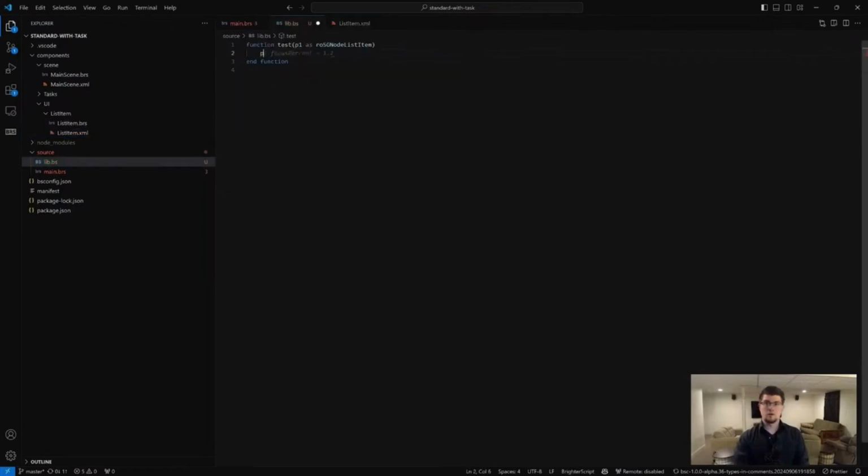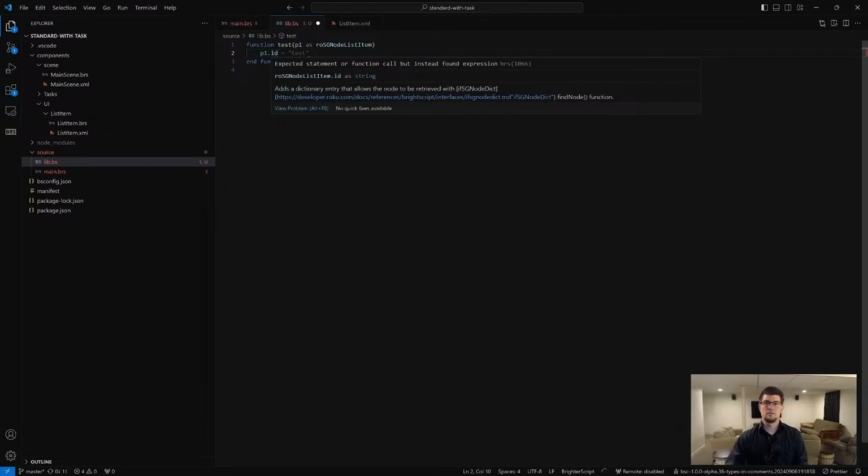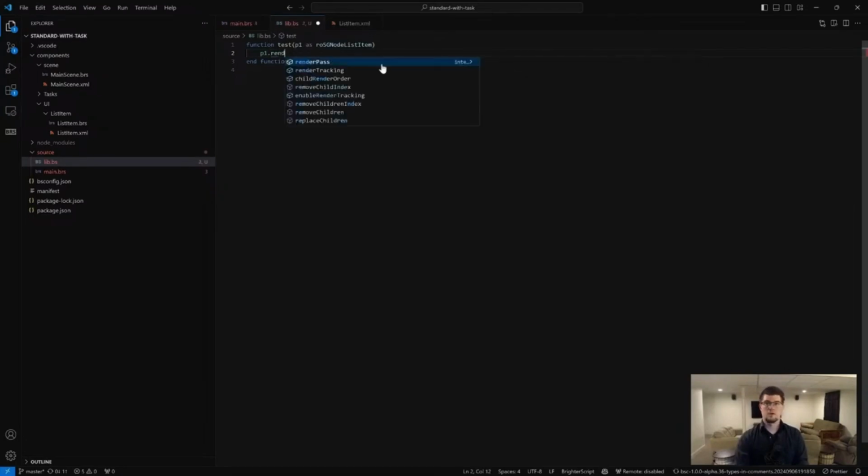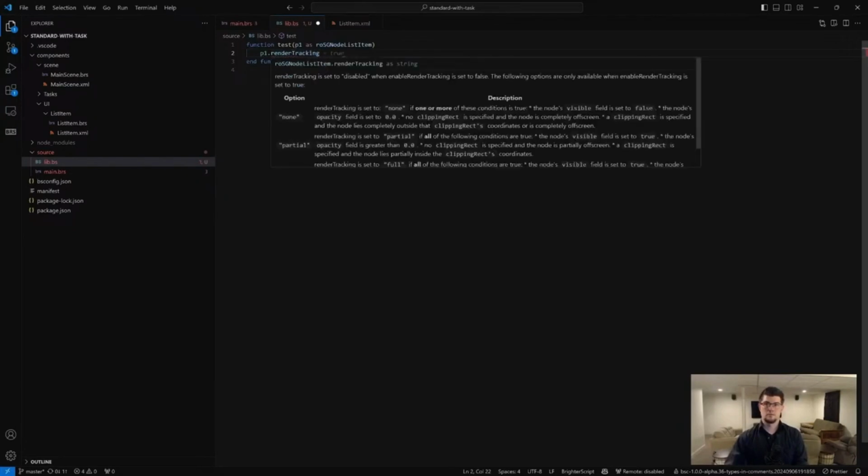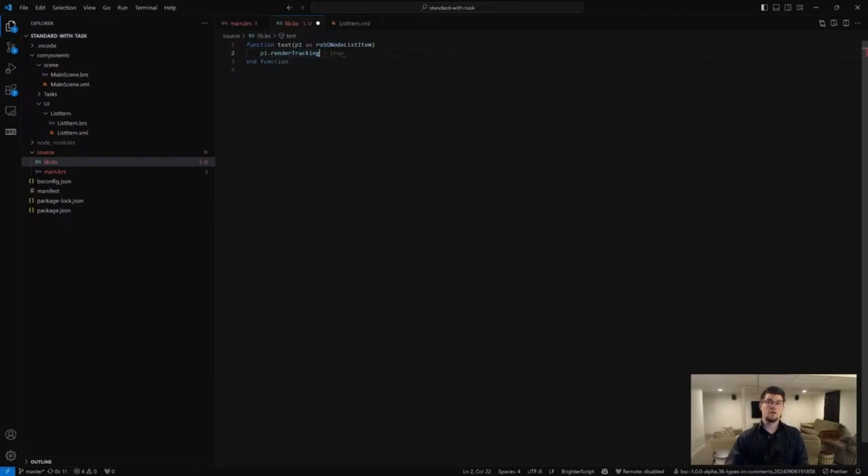Oh, and we've also included documentation about each of these properties. So if I hover over addField, there's the description of that method. Let's check another one. Do like insertChild or ID or renderTracking. So we're hoping that this improves the development experience by eliminating the need to have 10, 15, 20 different Roku documentation pages open at any given time, because a lot of this information is now going to be available to you inside of your editor.